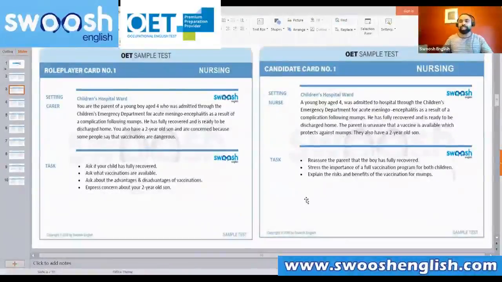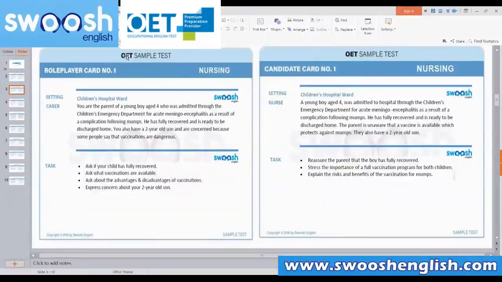So, can you see the candidate card that I've just brought up here? Yes. Yep, you can see it. Okay. So, just as before, you've got 3 minutes just to have a look at the card, and then we will do the role play. Okay. Perfect.